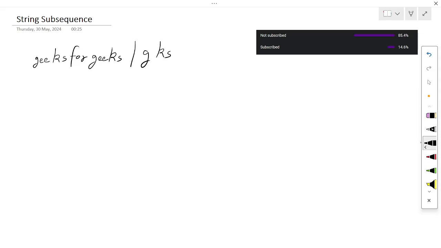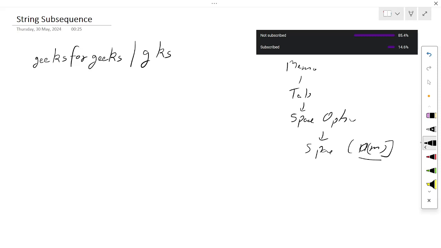I will tell you about memoization, then tabulation, then I will optimize this code with space optimization, and then I will optimize it again with only one array of m size. So if you want to know how to solve this question in O(m) space complexity, just watch till the end. First, let us solve this question using recursion.